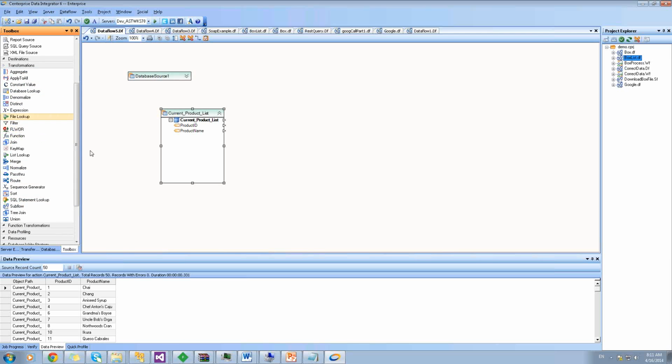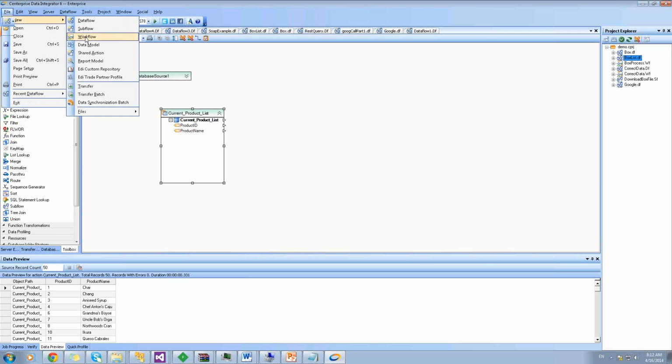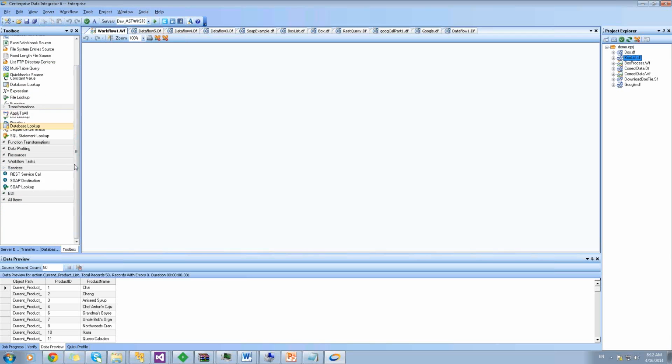But just know that once you receive the data from anywhere, whether it be a database, a file, or a web service, you can then manipulate it any which way you want through the data flow toolbox. And then you can also create a workflow to be able to do steps and do these things through orchestration.